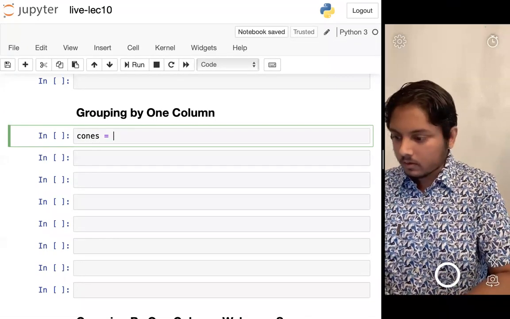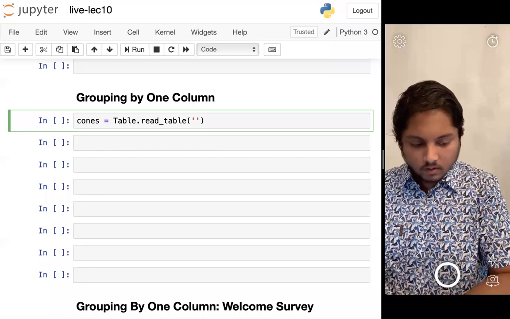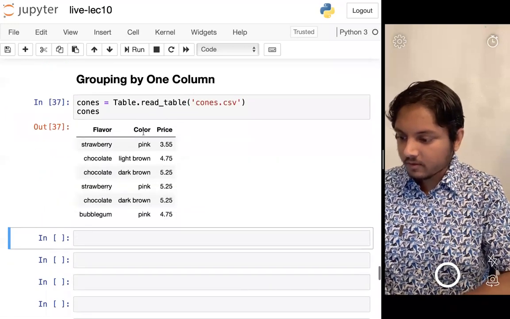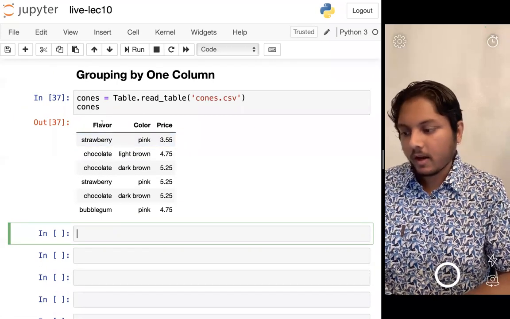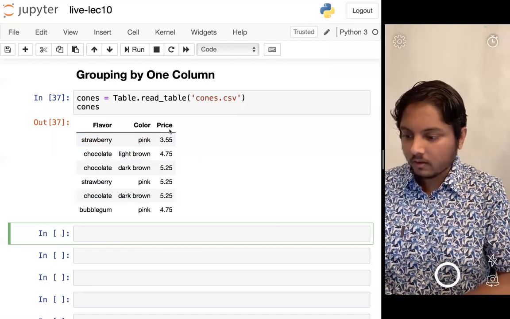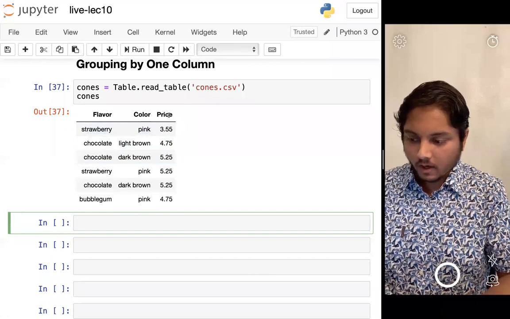So let's read in a table that we have on ice cream cones. We've seen this one before, I believe. It has 3 columns. First column is the flavor of the ice cream. Second is the color. And the last one is the price. And so these are a few different ice cream cones that we have.